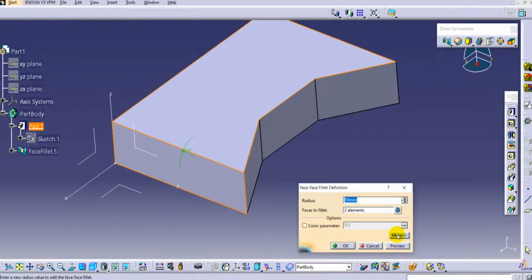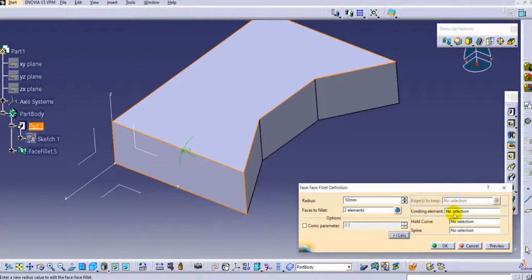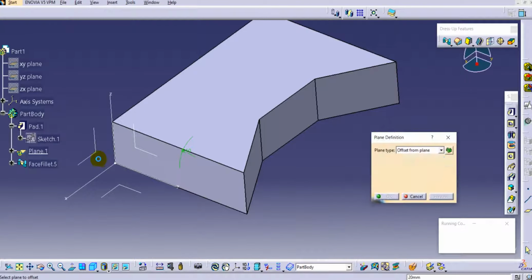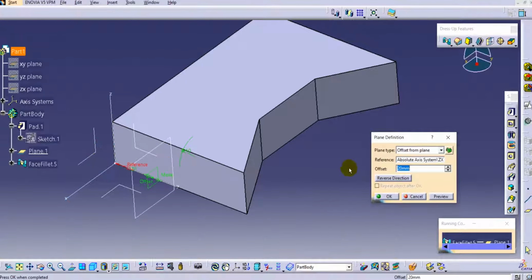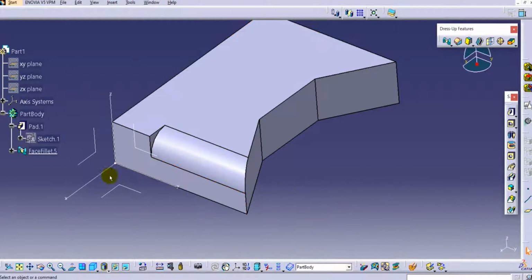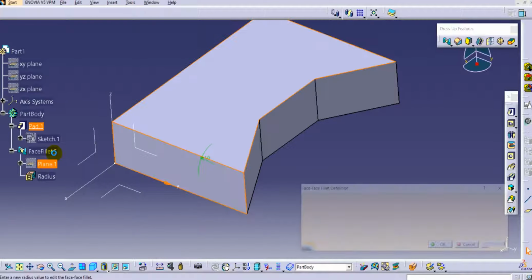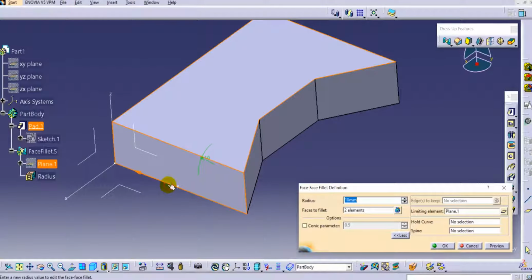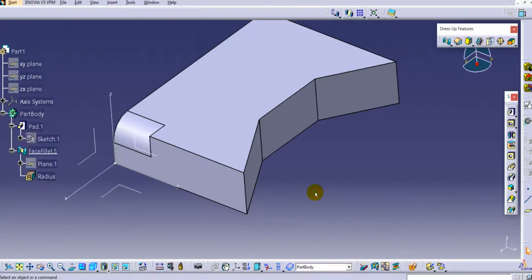If you have the limiting elements over here, then you can provide a limiting element. Just right click on it and create a plane. Let's create an offset plane of 20 distance, and again here you need to provide the direction on which side of the plane you need that fillet. Click on preview and it will create a face fillet for you. So again double click on it. If you change the direction, it will create the fillet on the other side.